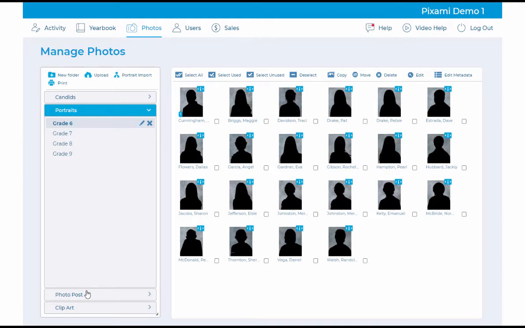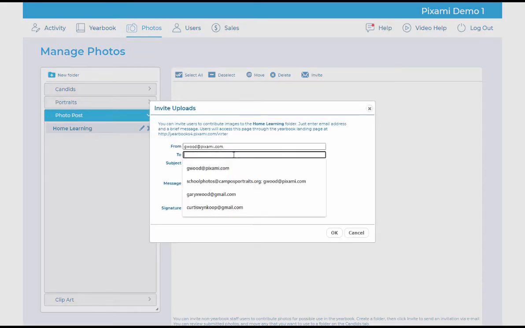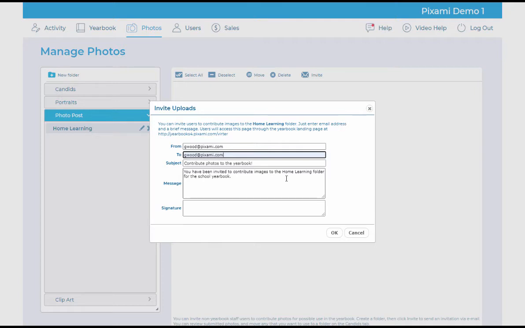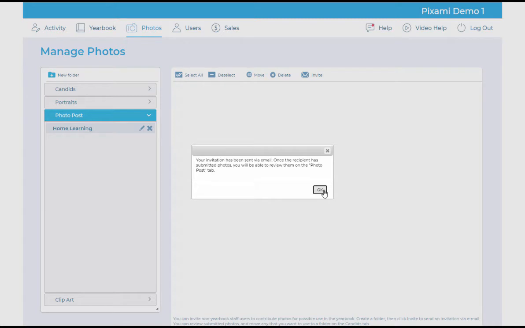Next, let's take a look at Photo Post. This is an important and super useful feature that allows you to collect photo content from students, parents, teachers, and even community members. To use Photo Post, you can click on the New Folder button and create a new folder. I've already created one called Home Learning. And then I can navigate to this folder and click Invite. And I can type in a bunch of email addresses. And then I can type in a custom message. So for example, please submit some photos of your home learning environment. And I click OK. And this email will go out to all of the recipients.